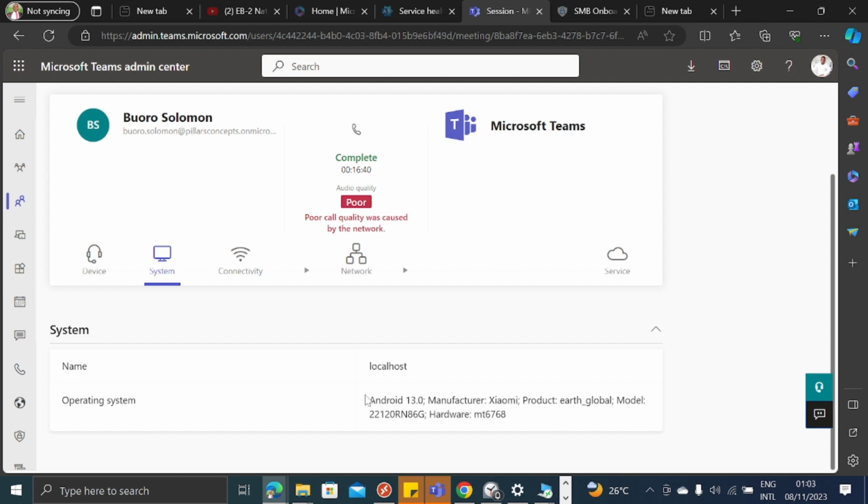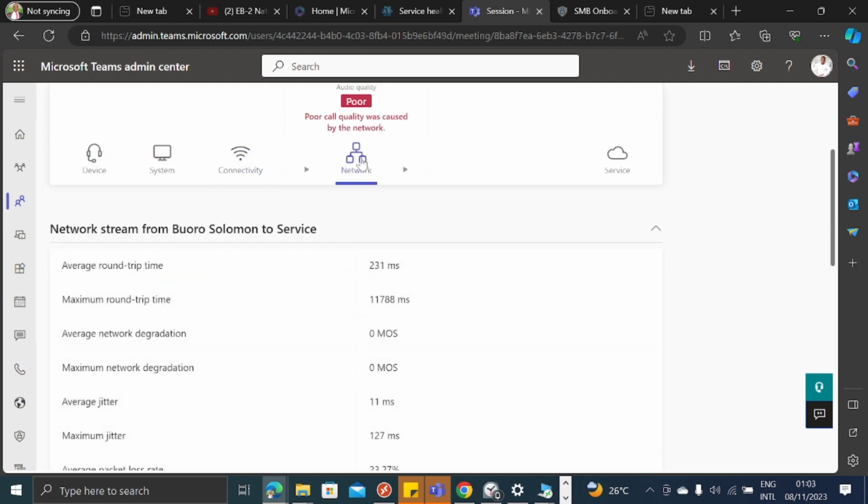Right? This is the operating system. It was Android 13.0 that they use. So it cannot be telling you now that you use a laptop to join this call. You can already see that the local host you use was actually registered here as a 13.0 Android. So this is the network interaction between both sides, right?